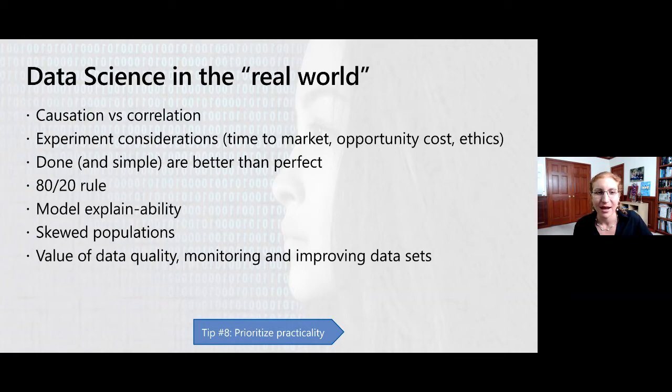So other experiment considerations that come into play, one is time to market. I mentioned in the next one that done is better than perfect. There's also the perfect is the enemy of good. There are some cases where we need to consider that the perfect approach, which might take months, might not be as valuable to the business because by that point the business has changed or the competition and landscape and market have evolved. So those are all factors to consider in the design.